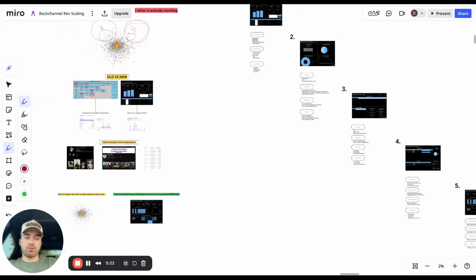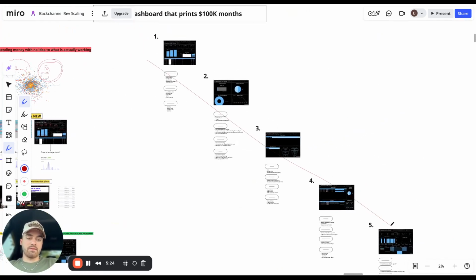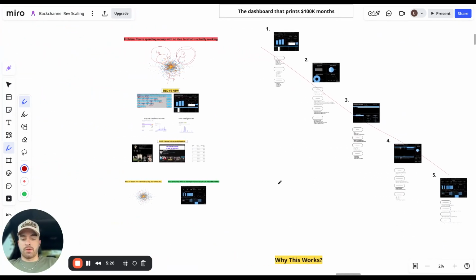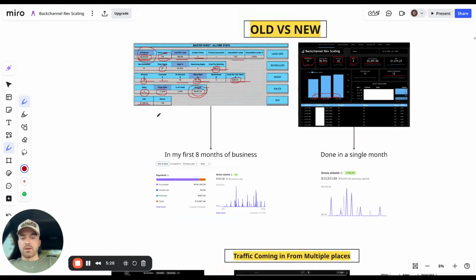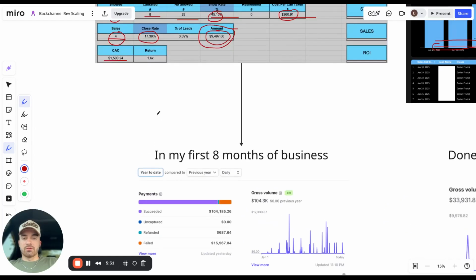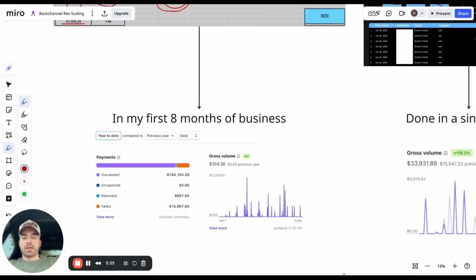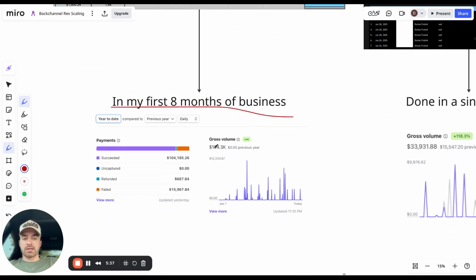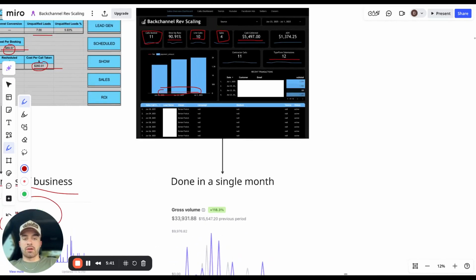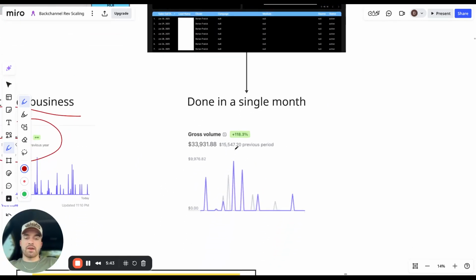So I'm about to show you exactly everything and break it down into 5 or 6 different steps. But with that, let's jump in. Okay, so in my first 8 months of business, I used the Google Sheets. Okay, it's what everyone uses, easiest to use. But with that, in my first 8 months, I cash collected $104,000. Okay, now using this new tracker, in a single month, I have cash collected $33,931, and the previous month was $15,000.